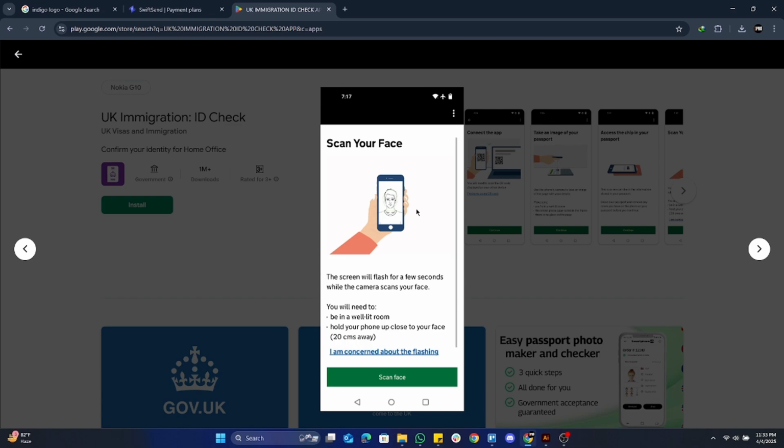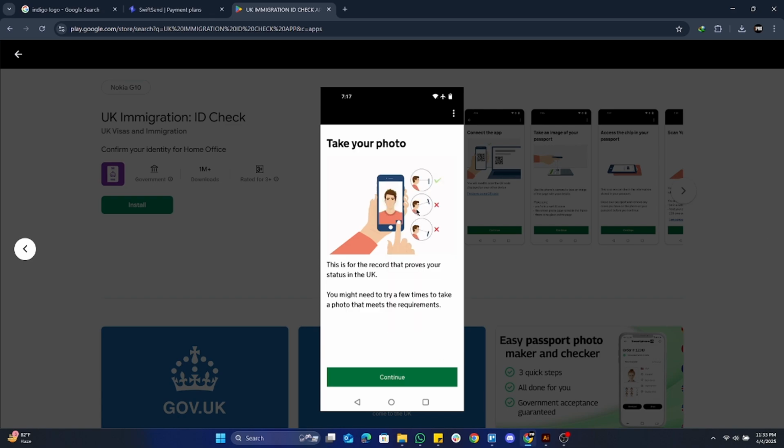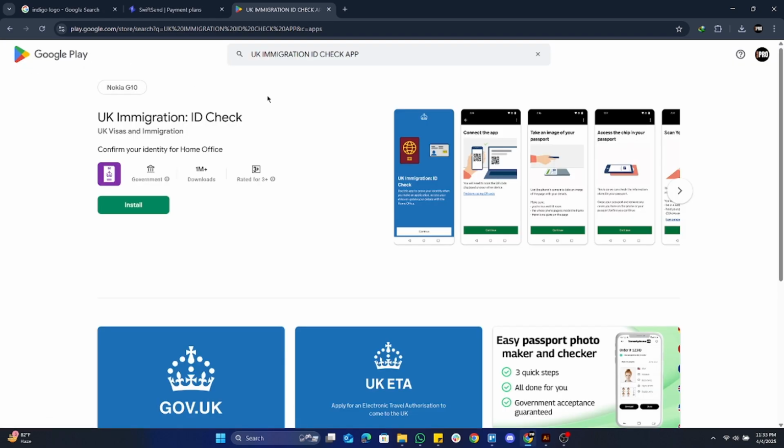With this app you can also take images of your passport. Also, you can access the chip in your passport by NFC. Moreover, you can take a selfie to attach your image and verify the passport and related information. That's it. Easy and simple.